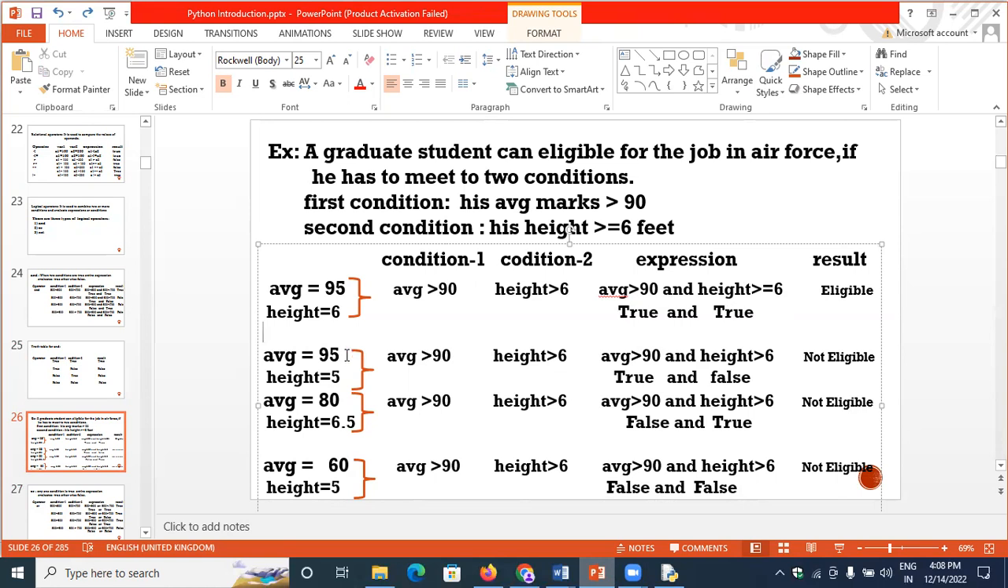His average is 95, but height is 5. As per the criteria, average should be greater than 90. His average 95 is greater than 90, so he passed one condition. What about the second condition? His height is 5 only, but 5 greater than or equals to 6 is false. Now in this scenario, it is giving two values, true and false. Every problem should give either true or false, but here it is giving two outcomes.